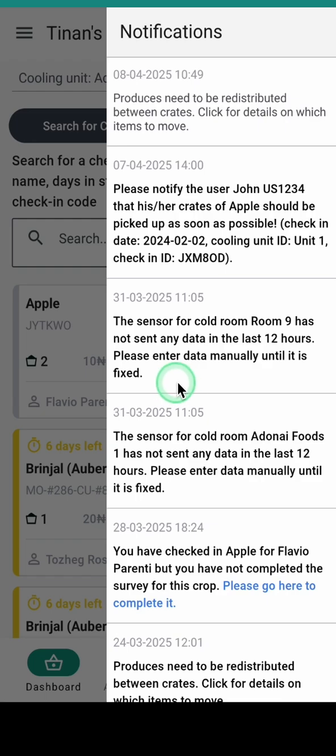And in case the sensor for a given cold room has not sent any data in the last 12 hours, a notification is triggered. What's important here is that the cold room operator then checks whether there is anything that can be done from his or her side to fix this, or notifies a registered employee, so a manager, so that they can make sure to update the data or check what's happening with the sensor.